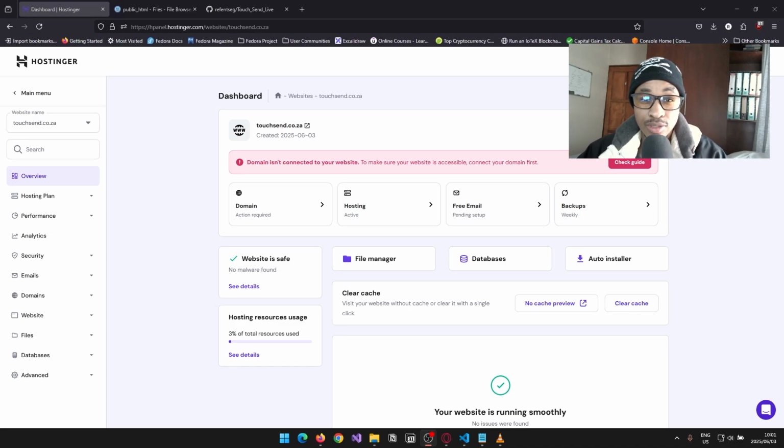Here's how to upload your React app as a static website. No backend, simple, easy, quick. So I'll be using Hostinger, but you can use another hosting platform. So first, we go to VS Code.